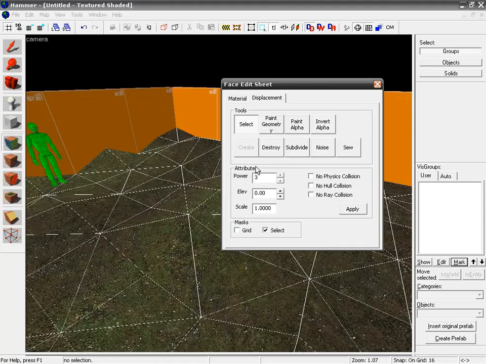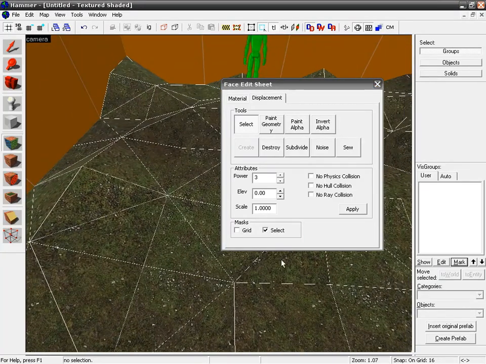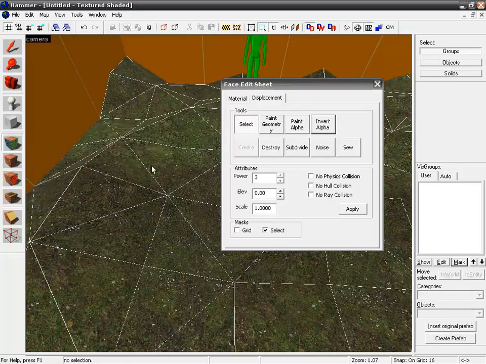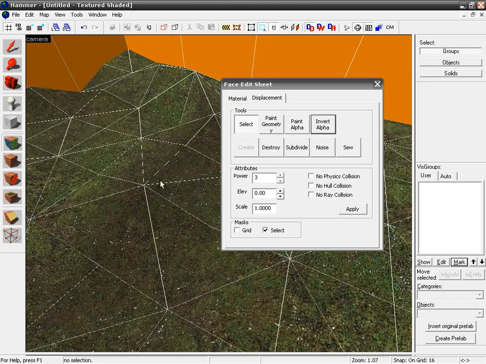We also have the option to invert these alphas. So now that I painted in some grass, say I want the opposite. I want a little bit of dirt in the center and the grass up on the edges. So I can simply invert the alpha. You'll see they simply switch. They invert.